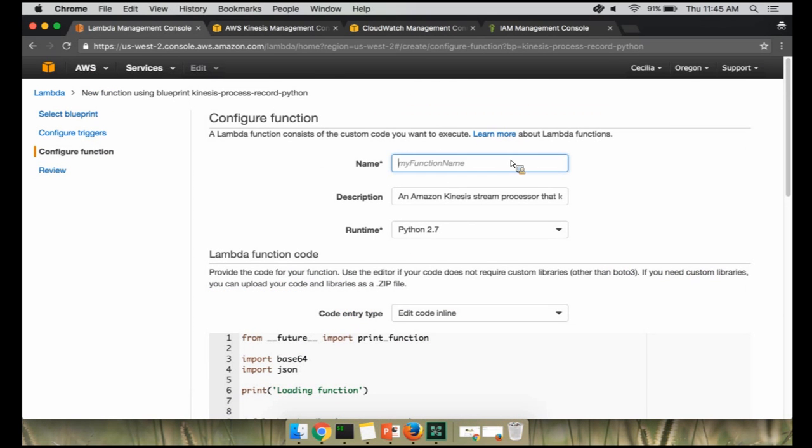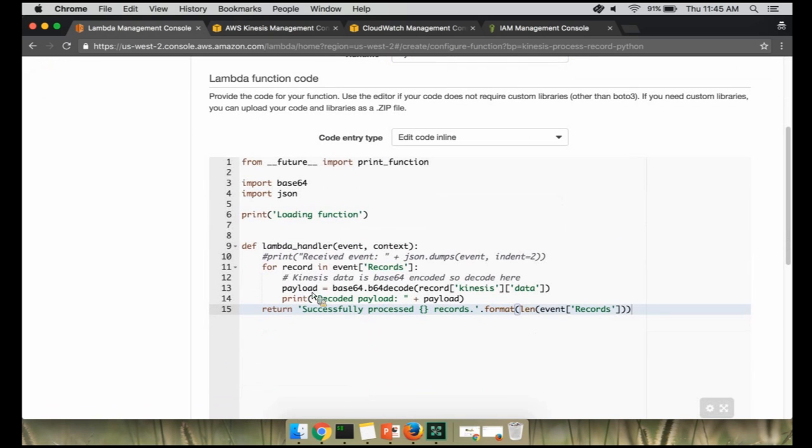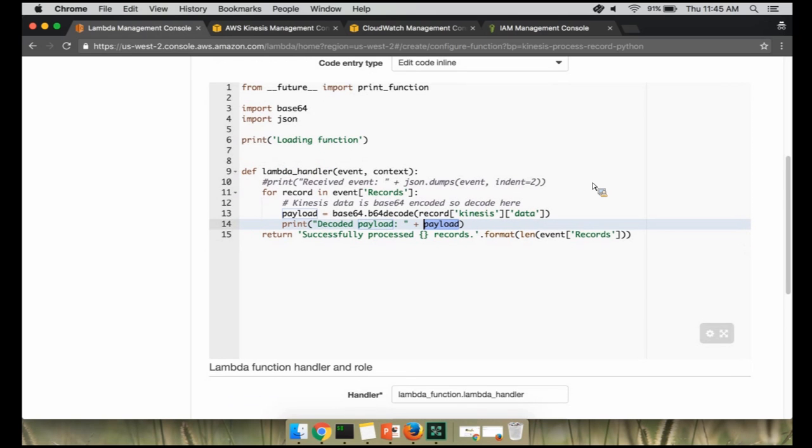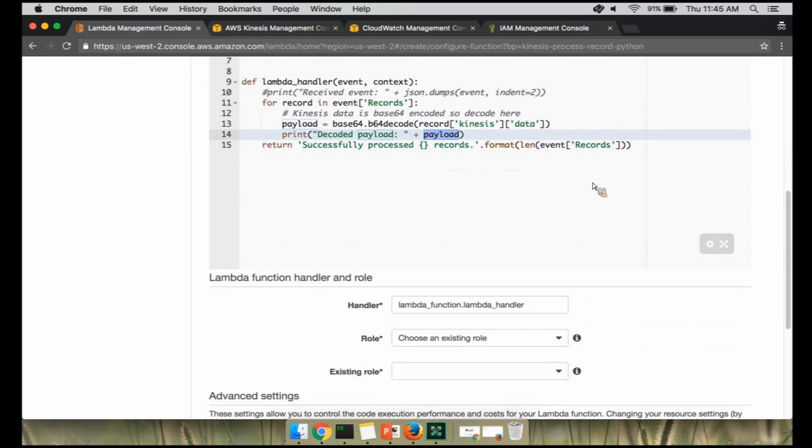Now I'm going to configure my function. I'll also call this Kinesis demo. Here, the blueprint has specified some code for me already. You can see that all it does is print out the payload that I'm going to put into my Kinesis record, and then I'll log it to CloudWatch, which we'll take a look at later.